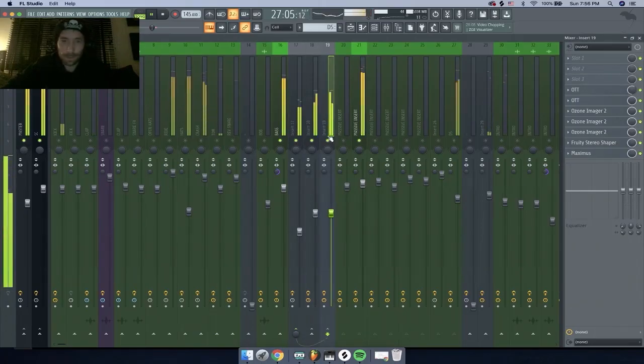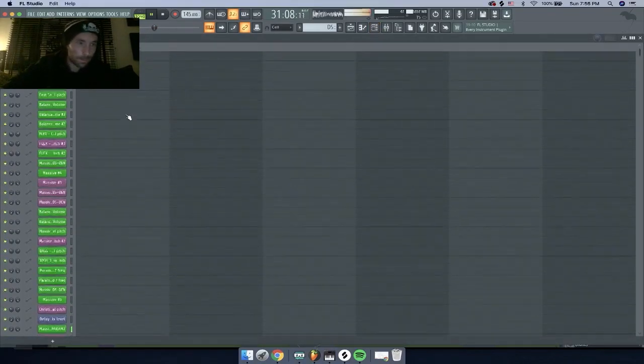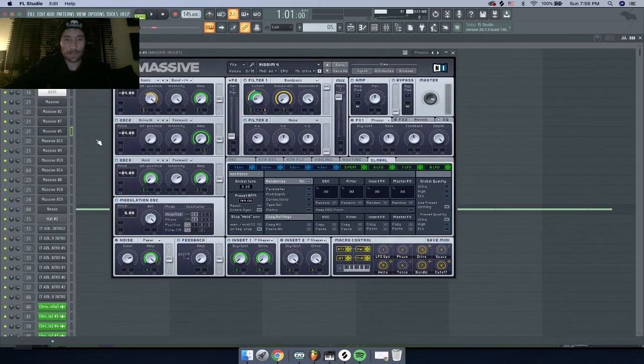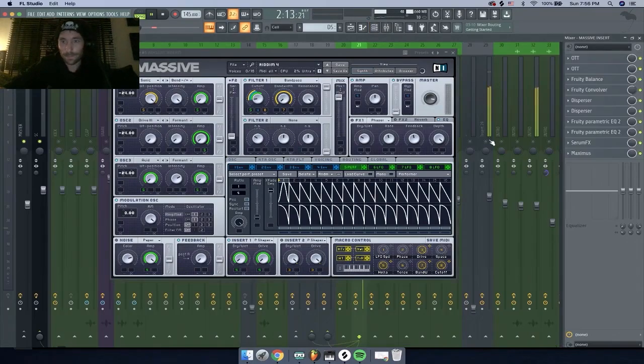These are just the side effects. And this is just Massive again. There's so many crazy sounds you can get out of Massive. I need to start using Serum a lot more often. But yeah. Small forward there.